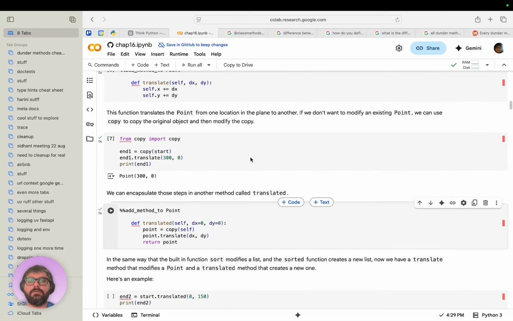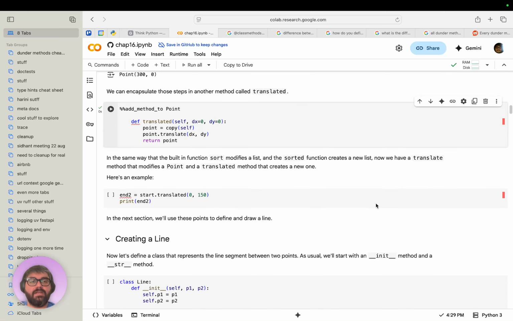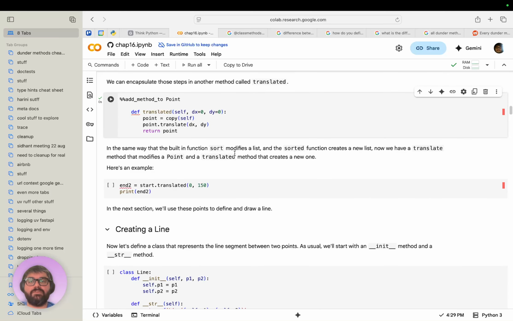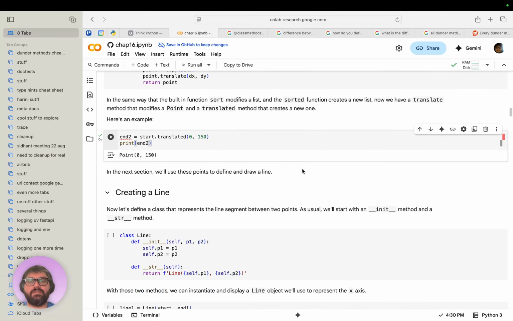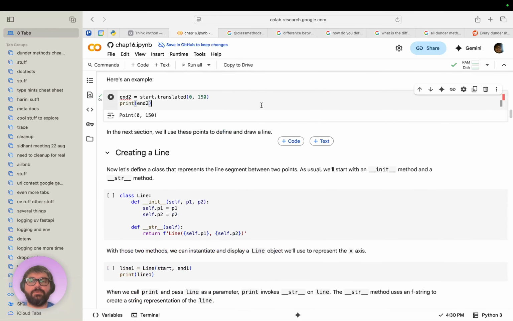In the same way that the built-in function sort modifies a list and the sorted function creates a new list, now we have a translate method that modifies a point and a translated method that creates a new one. Here's an example.